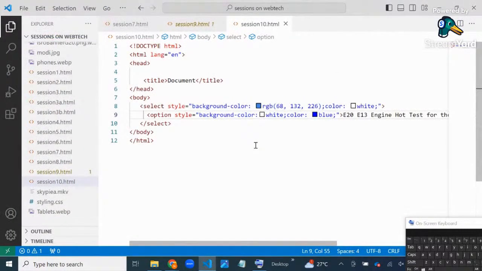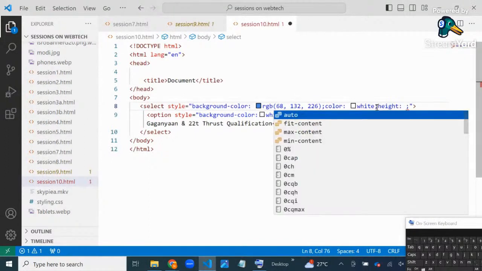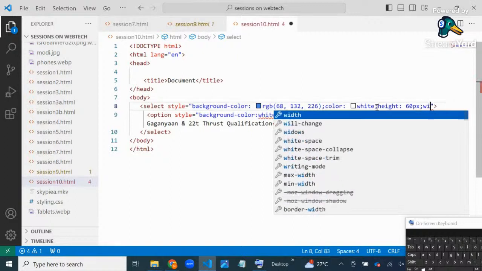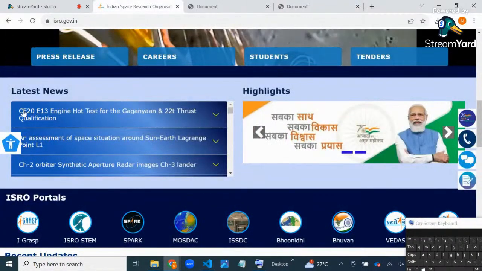Okay, so for the option, it is not getting applied as we have tried yesterday. Okay, so separately it will not get applied. No worries. Okay, so we will set the height. Let the height be 60 pixels. Width we don't want, width we will set afterwards. Height, let's set the height. So refresh. Okay, so is it looking like this?